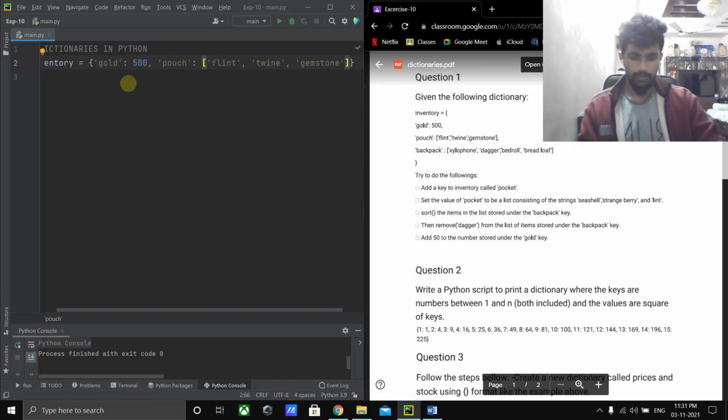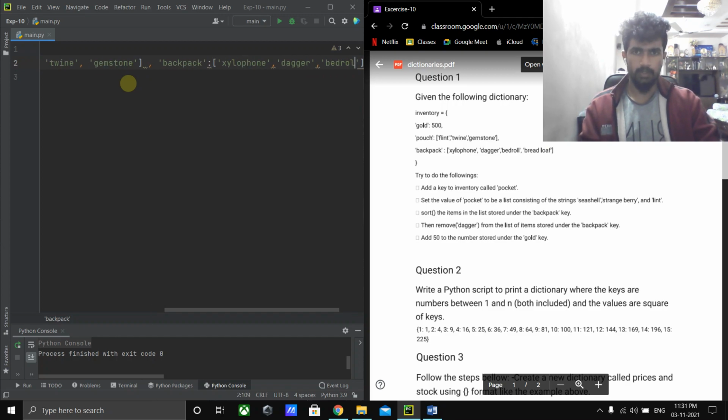Okay, so the next thing is backpack. This backpack also has substrings, which are xylophone, and the next one is dagger. The next one is bedroll, and the next one is breadloaf.